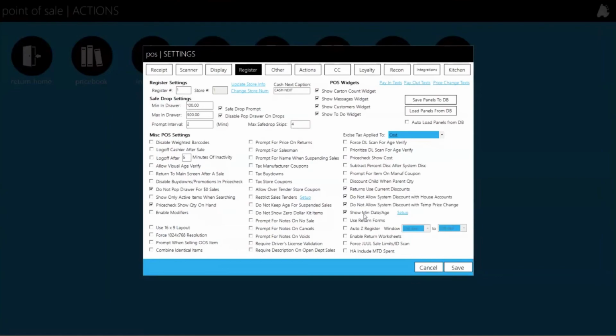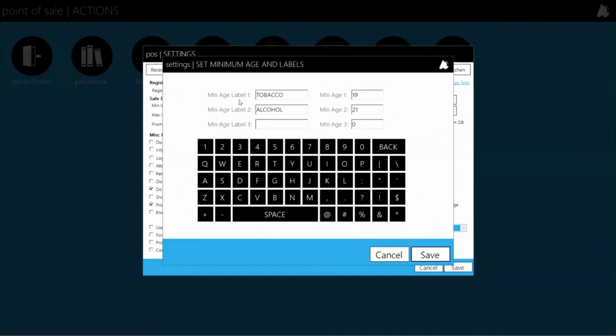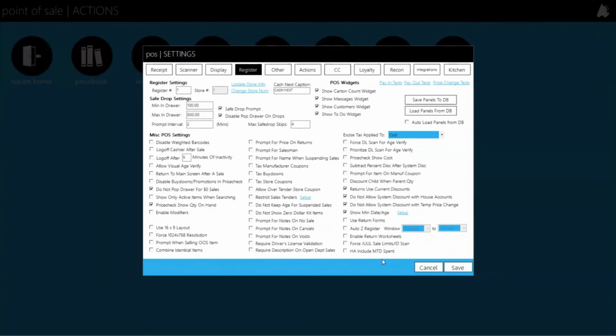To show min date and age, if you have this set to true, you can then choose the setup hyperlink and you can put in a label and an age required. That will show up in the very top left corner of the POS screen, just a quick visual reference on your particular age requirements in your state for the product you're selling. Use return forms. If you're not sure what this is, I suggest you watch the return forms webinar. This is a way to keep track of specific customers and their returns.